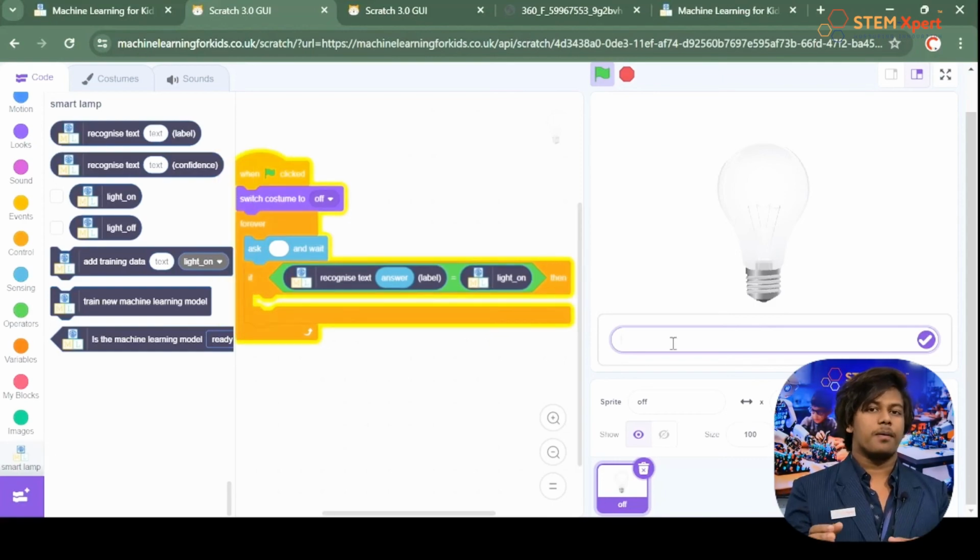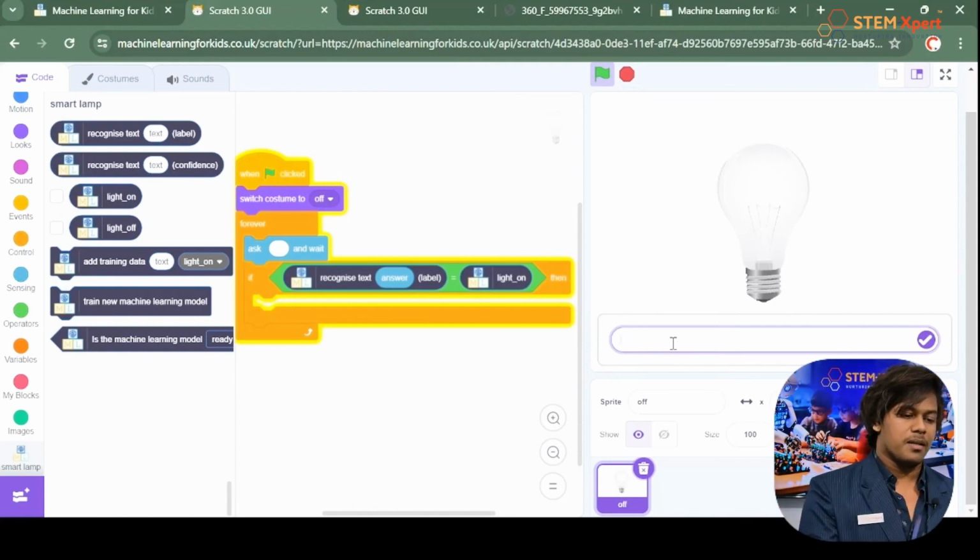So if I type turn on or could you turn on the light? See, these are the possible words to turn on the light, right? So these are the words that are inside that light on bucket. So if a word or a sentence like that comes, the light has to turn on. So for that, look at what I'm going to do.